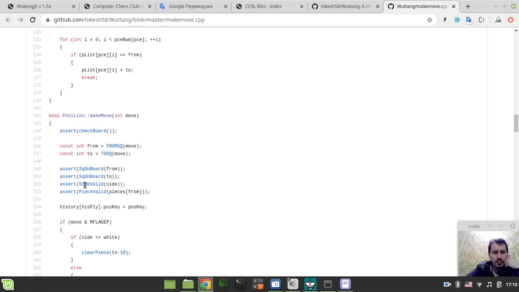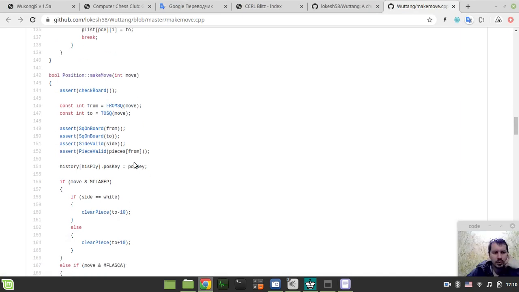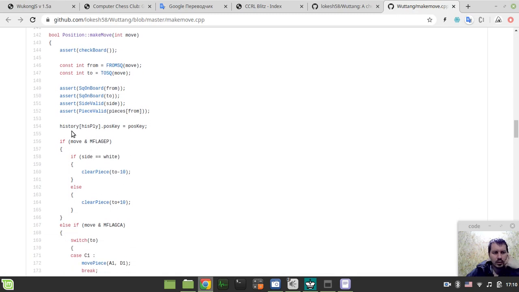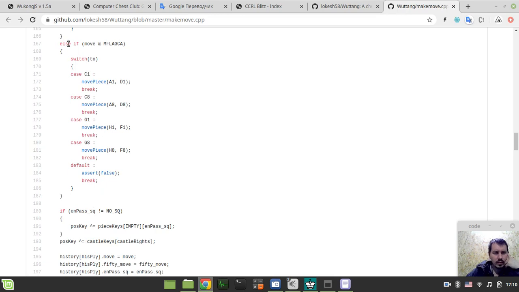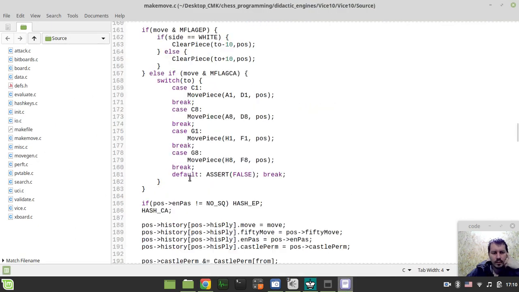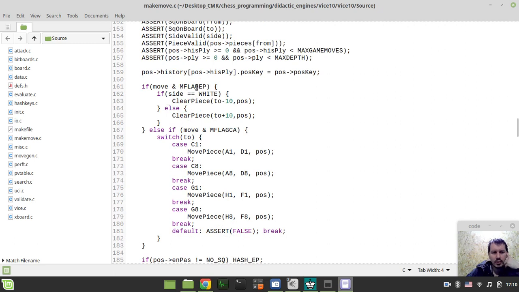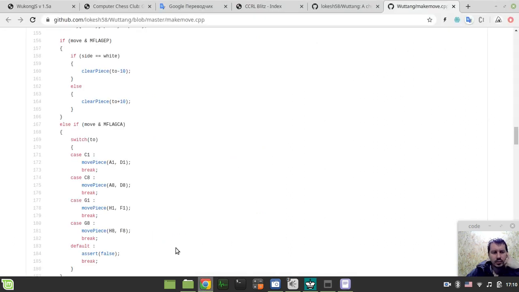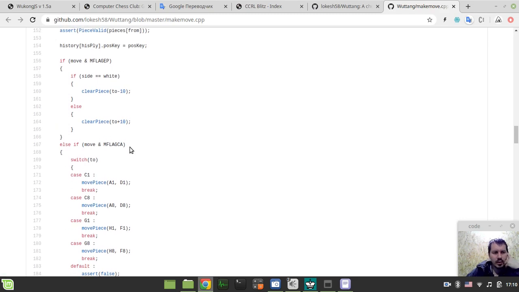He even has the same assertion. So from square to square, then define the side. All of this: move piece, clear piece. So all the same we have here. You see, like move piece, clear piece, handle the flag. So if bitwise ANDing the move with an en passant flag, and otherwise else if with a castling flag, so same here, in en passant, castling.